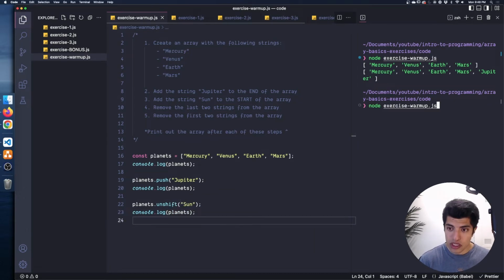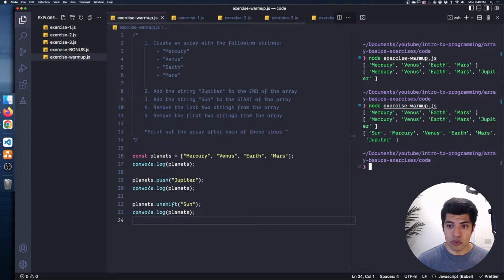Let's make sure that works. I'm going to rerun this code, and indeed we get Sun at the very start here, which is the 3rd console log that's being printed out. Fantastic. Step 4, we want to remove the last 2 strings from the array.